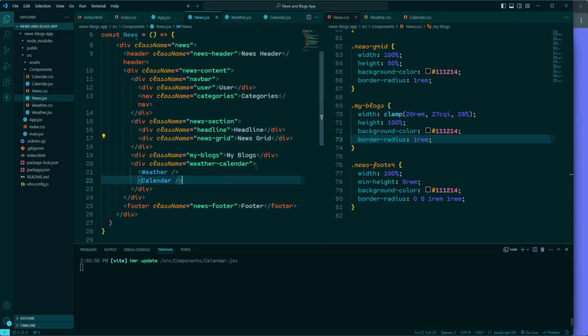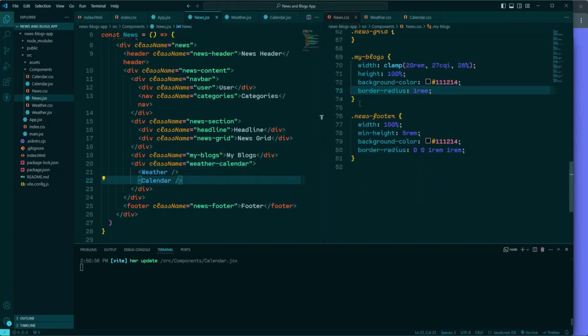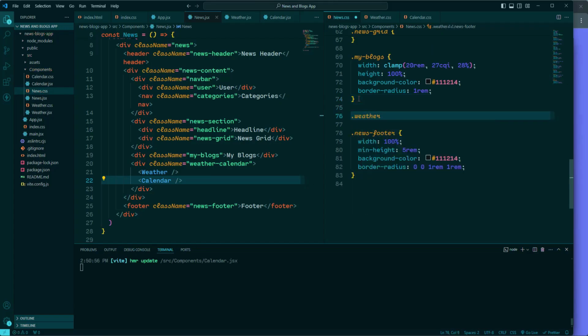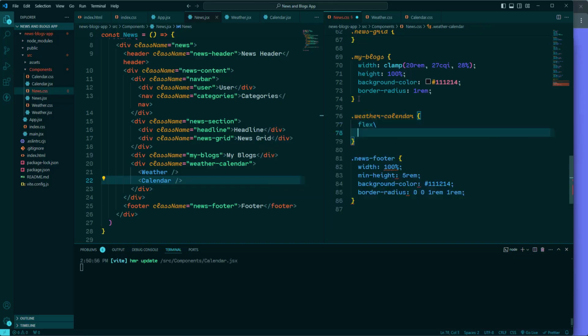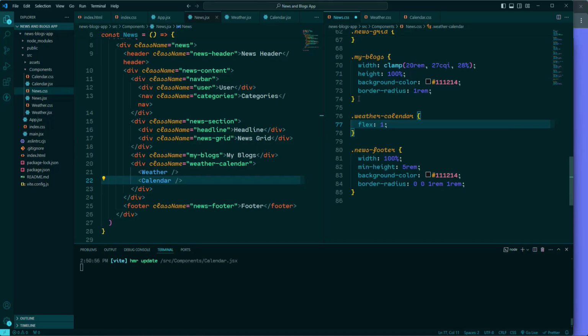Alright, so before we start to write the code inside those CSS files, I'm going to open news.css. As you know, we added here the wrapper weather calendar, which wraps weather and calendar components. So I'm going to select this element. And I'm going to add here flex 1. So the flex property in CSS is a shorthand property for setting the flexible length on flexible items. This property is used within a flex container to specify how the items inside the container should grow, shrink, and be sized. When we use flex 1, we are essentially combining three properties into one.